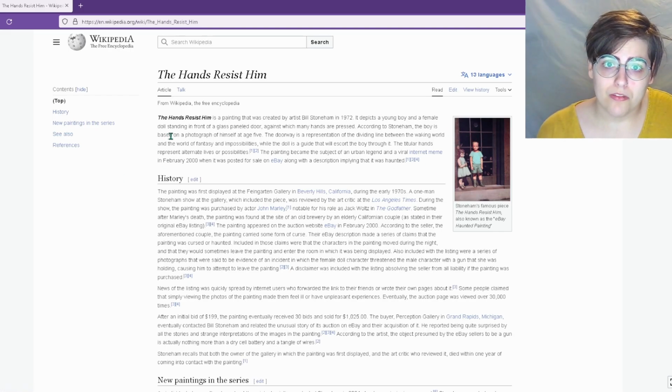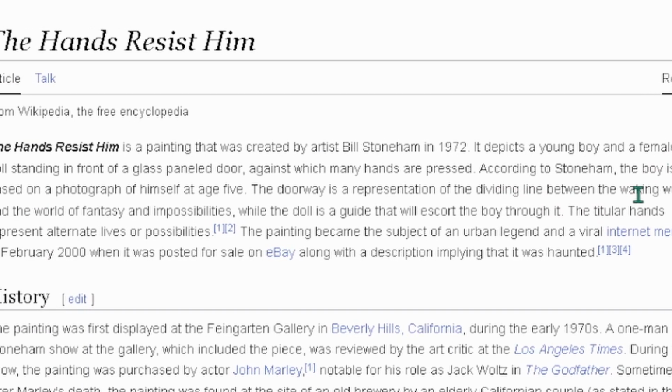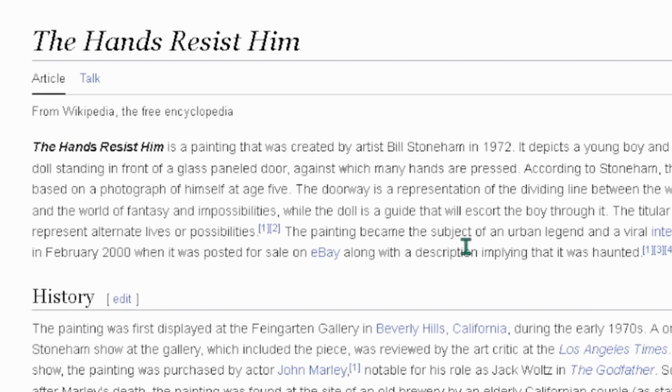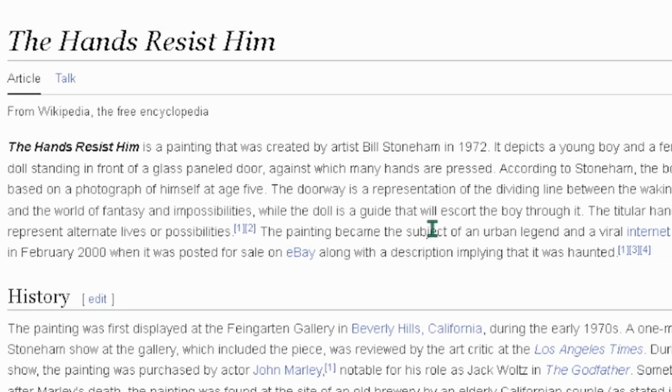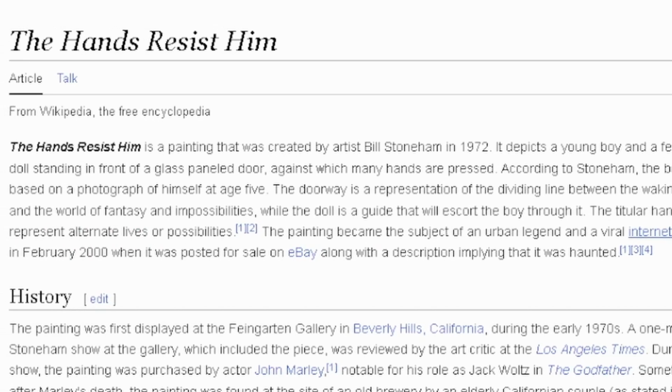The boy is based off of a photograph of the artist himself at age 5. The doorway is a representation between the waking world and the world of fantasy and impossibilities, and the doll is the guide that will escort the boy through it. The titular hands represent alternate lives or possibilities.